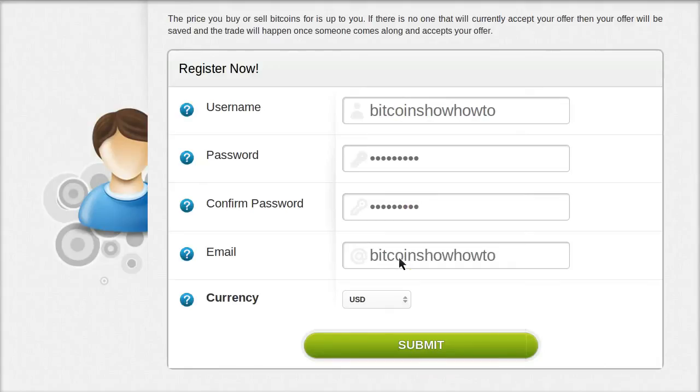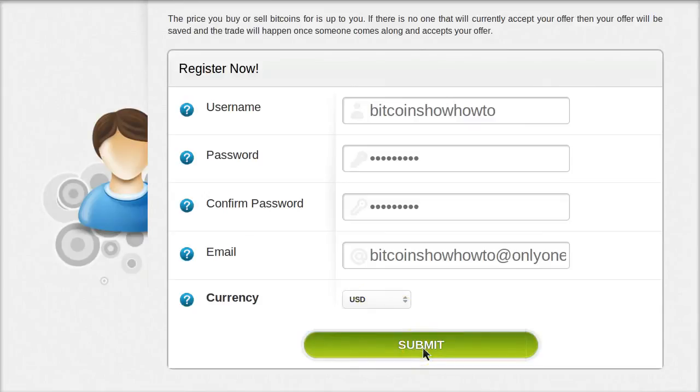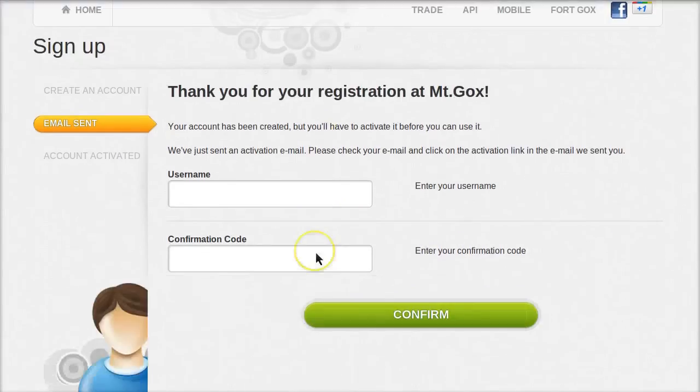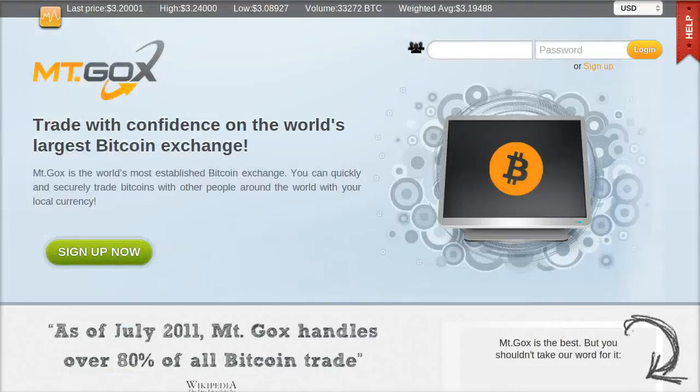Then the email address, which has to be a real valid email address because you're going to receive a confirmation code. Then select the currency that is your default currency in the place where you live. Mine is US dollars. Click submit and you'll get a page like this. Thank you for your registration. And then all you do is type in your username again and then paste in the confirmation code you just received in the email and click the confirm button. And that's it. Now you have a Mt.Gox account.